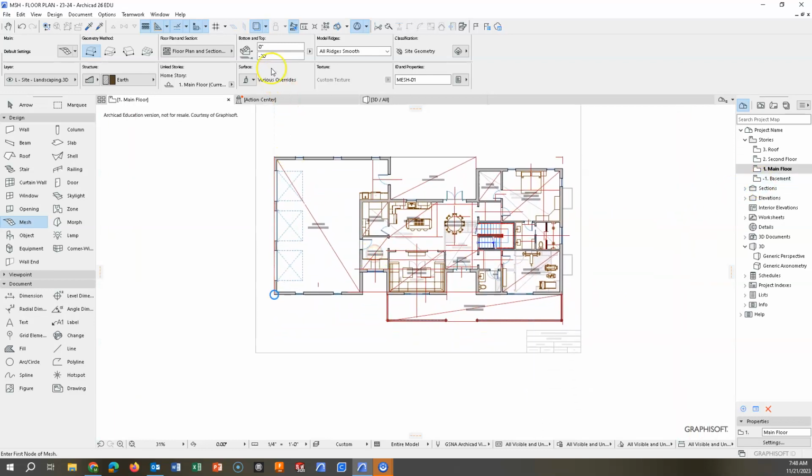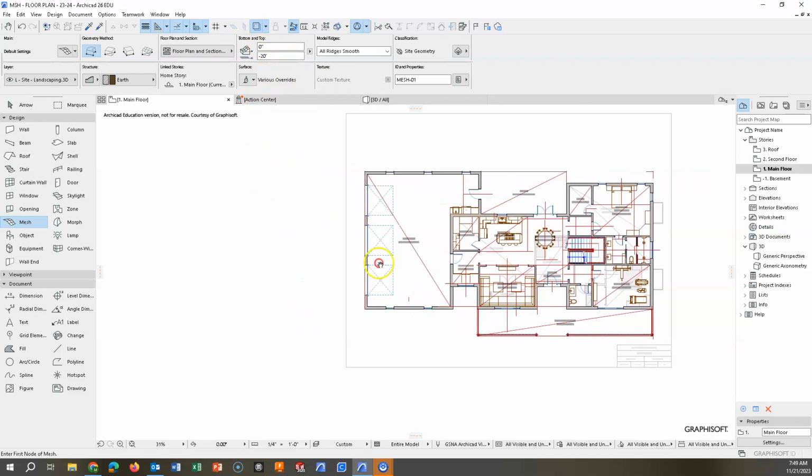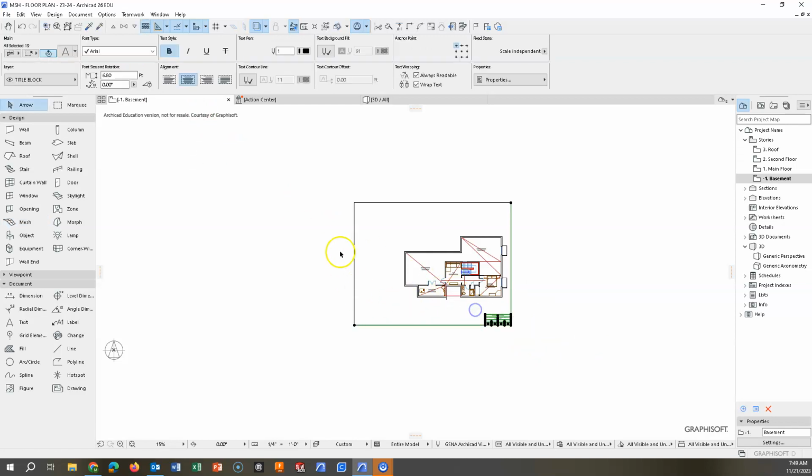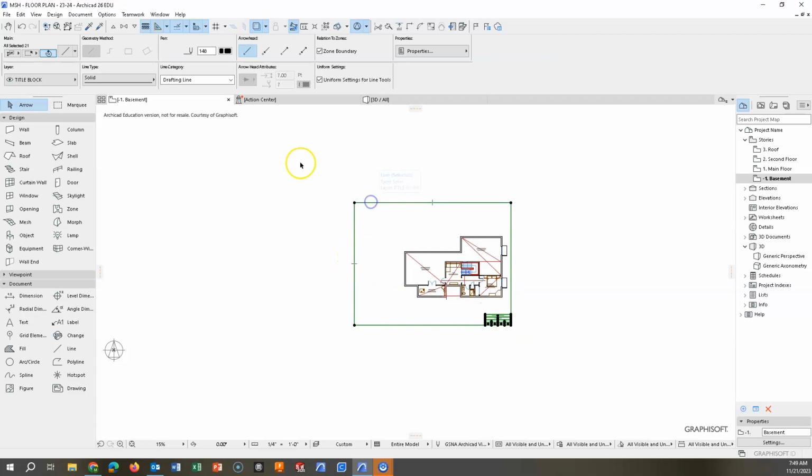So I just set 20 feet to start. My top elevation is 0. When you create this, it creates just like a slab where I can add and subtract. I'm just getting this out of the way because I see it in my trace.